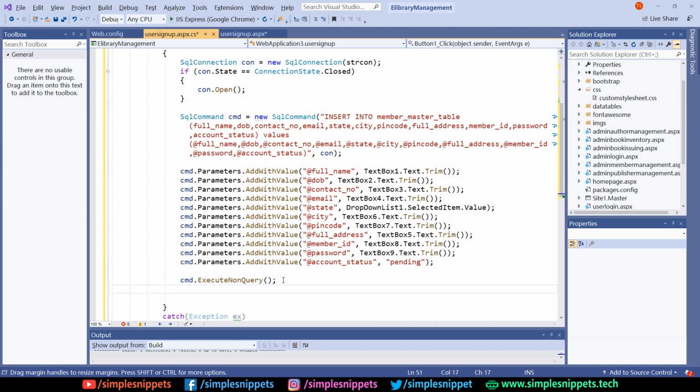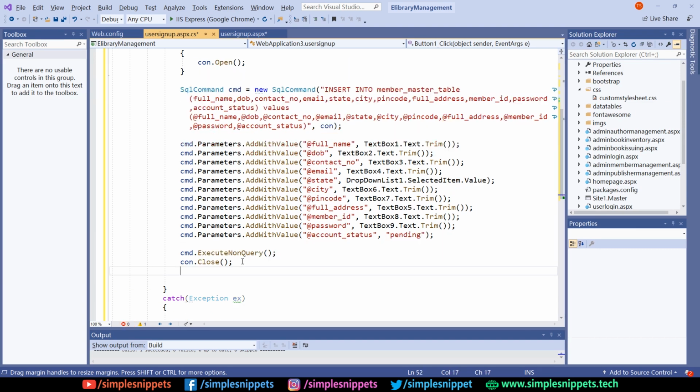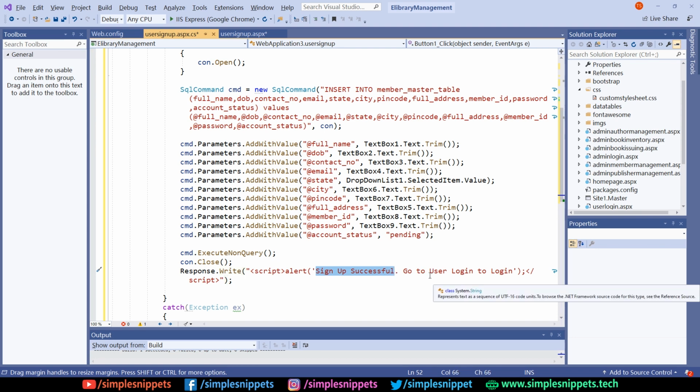So now once we fire it, we can say con.Close. Okay, so we can close the connection, and lastly we can show a message saying Response.Write, sign up successful, go to user login to login.